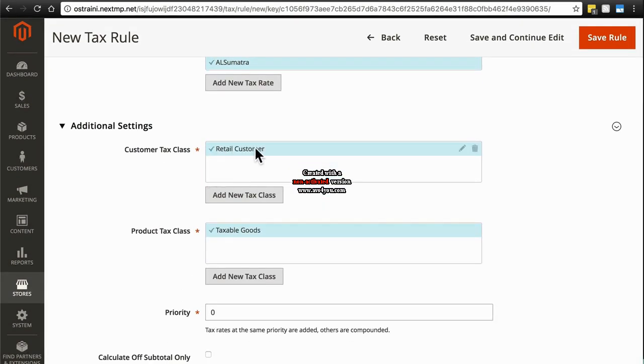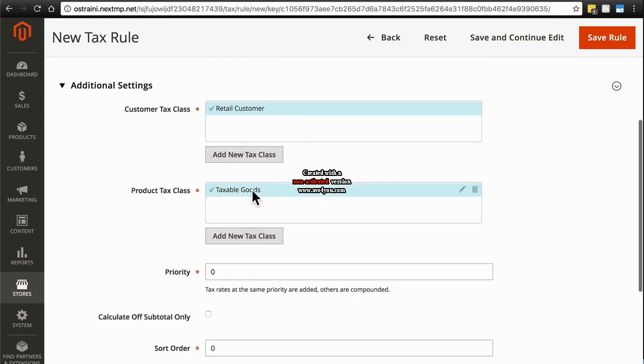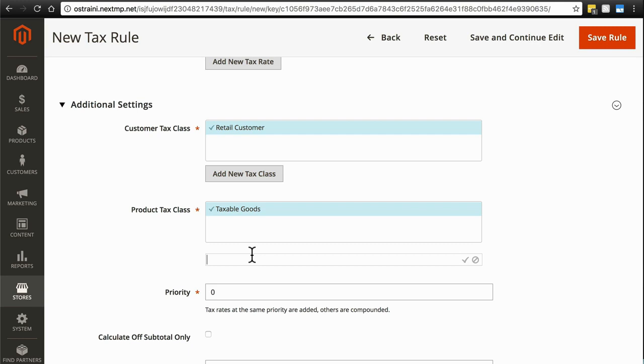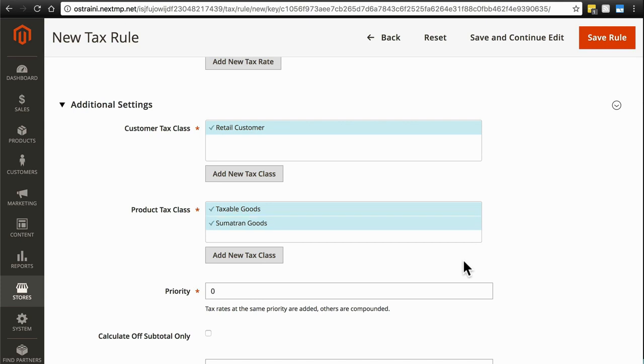These are for retail customers, but they're going to be for a different tax class of goods. This is not going to apply to just any taxable good. This is only going to apply to Sumatran goods. So we need to add a new tax class in that case. So we'll add that and write Sumatran goods. Click the check mark over here and it'll pop up.